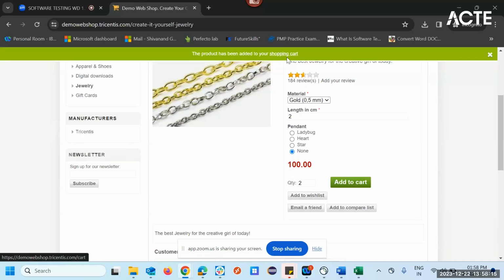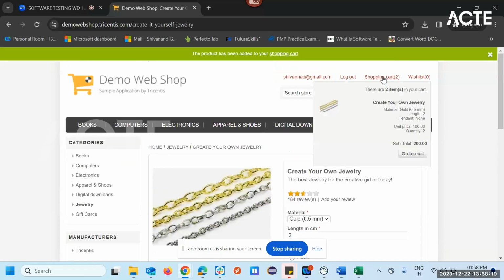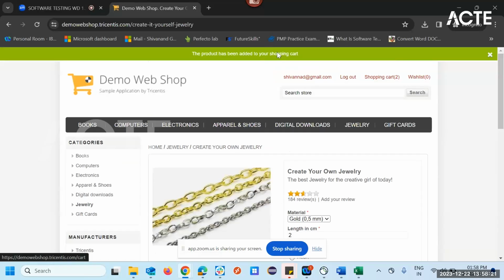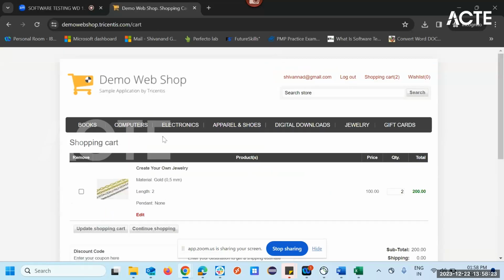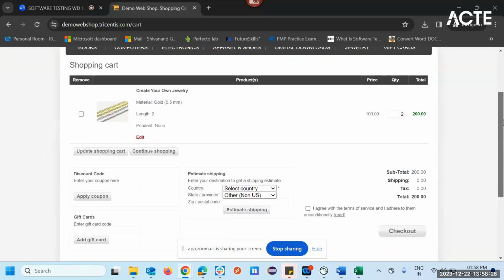Redirect to shopping cart. If you click in here, it will redirect directly to the shopping cart. If not, you can scroll up. So on this shopping cart page, it has to show what product you have selected, that image, right?